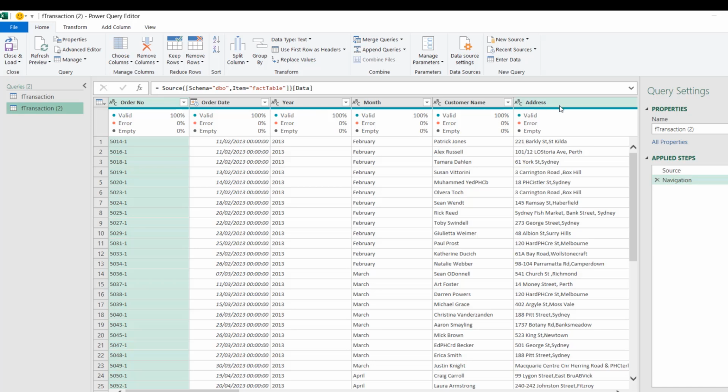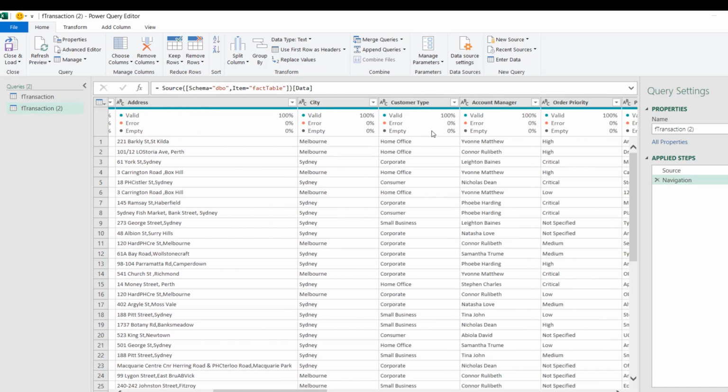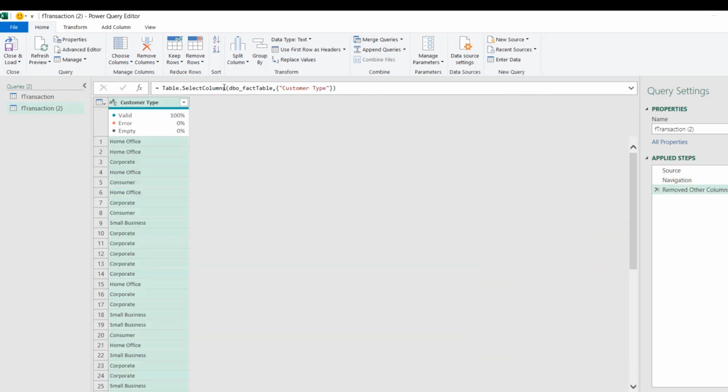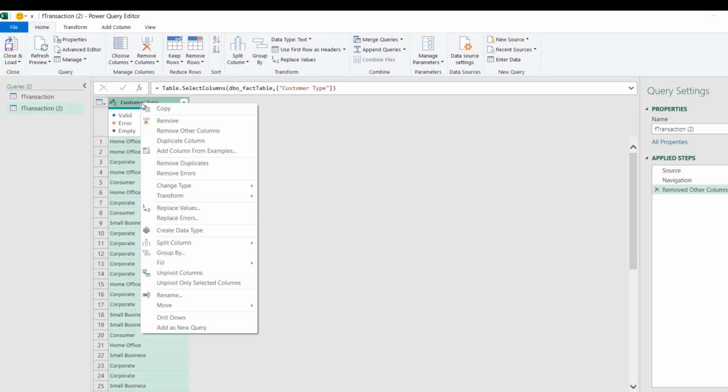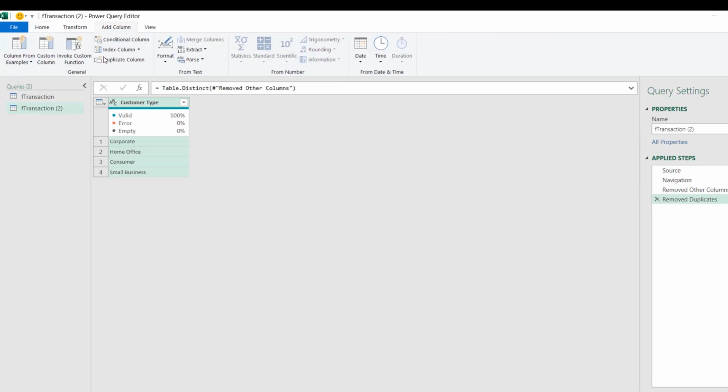Now first I want to create a dimension table from the customer types. I'm going to right click and choose to remove all the other columns, and then I'm going to right click. I want to get rid of the duplicates, so remove duplicates. And of course, I'm going to come to the add column tab under the general. We want to click on this index column.